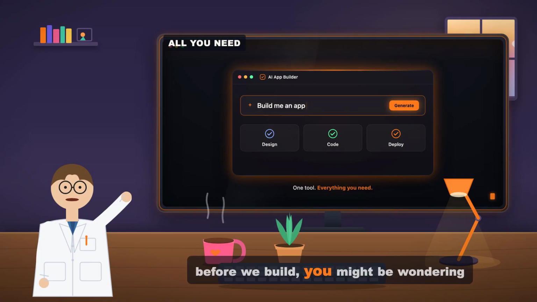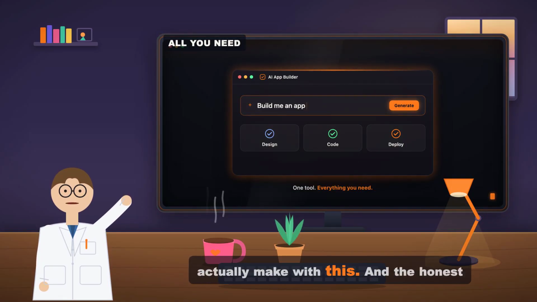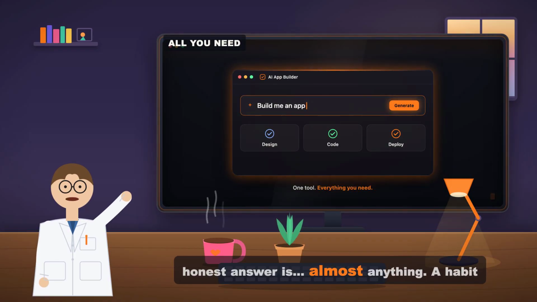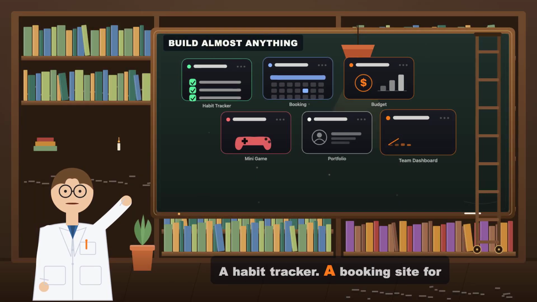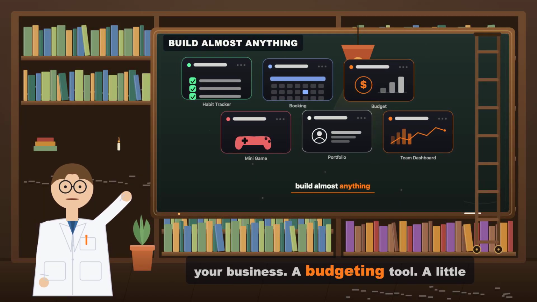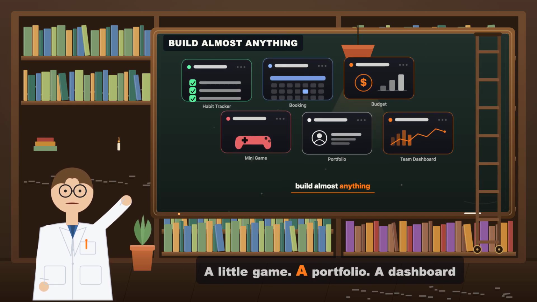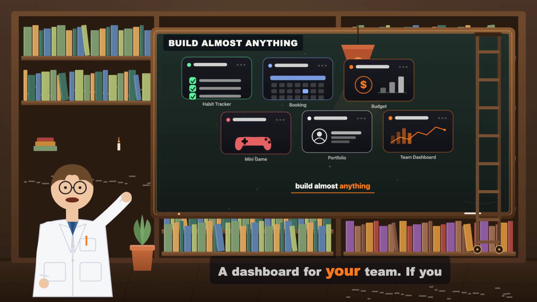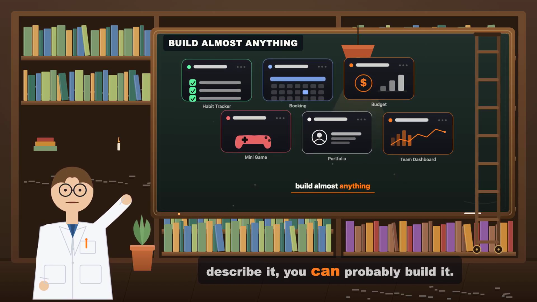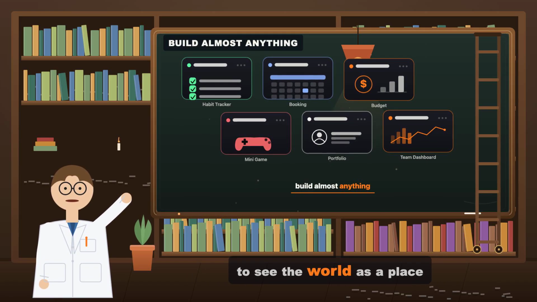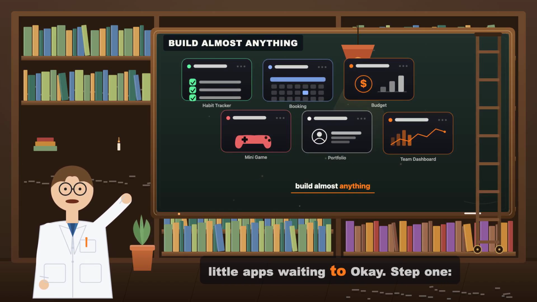Now, before we build, you might be wondering what you can actually make with this. And the honest answer is almost anything. A habit tracker, a booking site for your business, a budgeting tool, a little game, a portfolio, a dashboard for your team. If you can describe it, you can probably build it. Start to see the world as a place full of little apps waiting to exist.